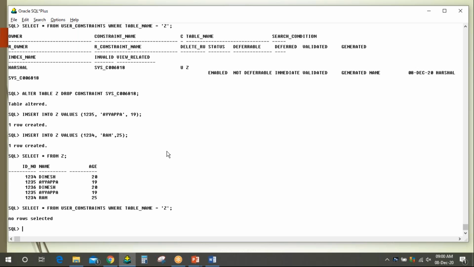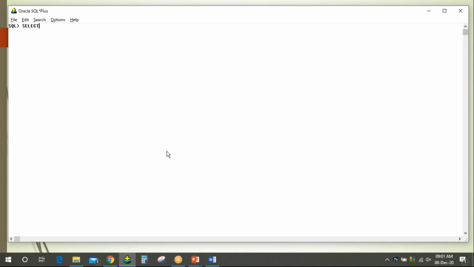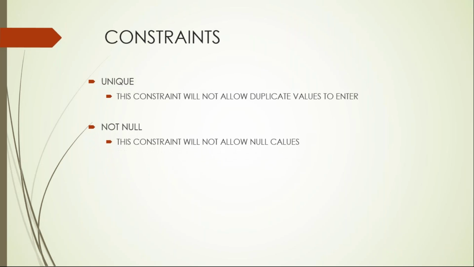Now there is no constraint. I have to put the constraint again. I will use not null. Otherwise I have to create the same process again, which takes a lot of time. I have already removed it now. Not null: this constraint will not allow null values. Okay, no blank values will be passed over here.